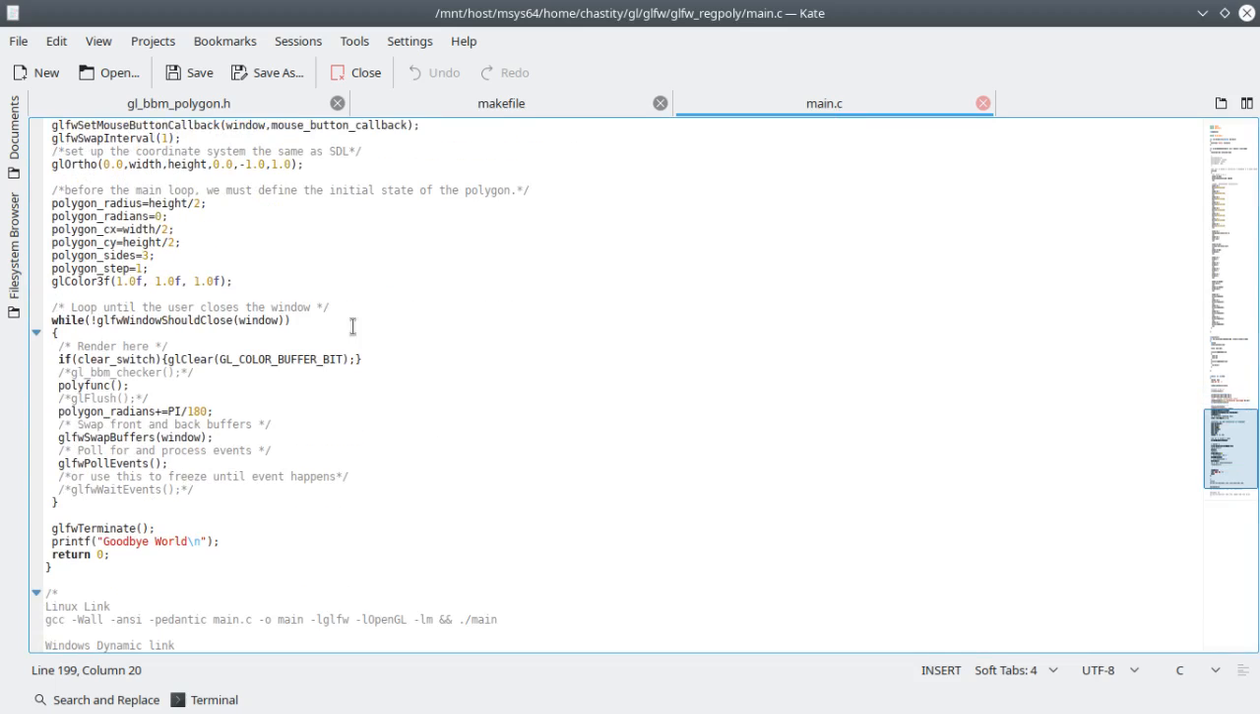And then you see over here, there's basically a main loop, and each time it clears the screen. Depending on whether the clear switch is active, it may clear the screen, and it calls polyfunc. And polyfunc is a function pointer. And then here's the code that makes the polygon spin. It increments the radians, the rotation, swaps the buffers so that it updates the window contents to match what was recently drawn, and then it checks for events.